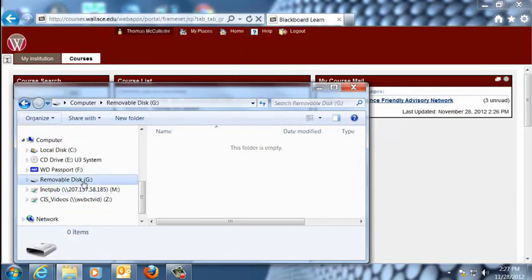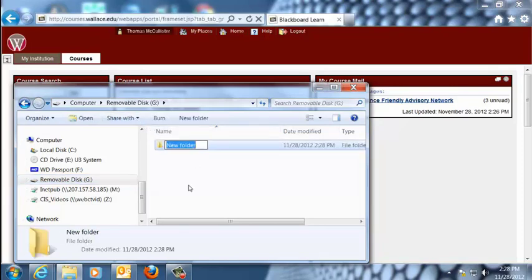All right, now make sure you have your removable disk selected. We want to create one folder under that, and three under the outermost folder. So we're going to create a folder called CIS 150.